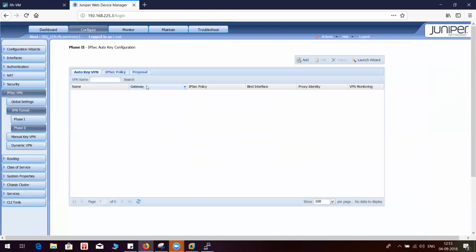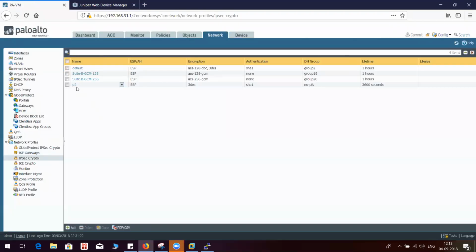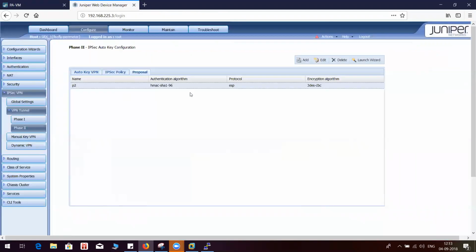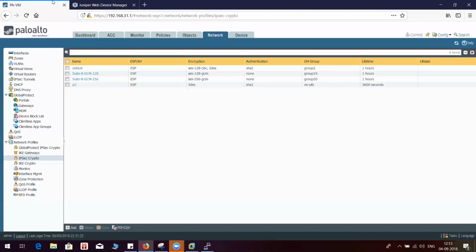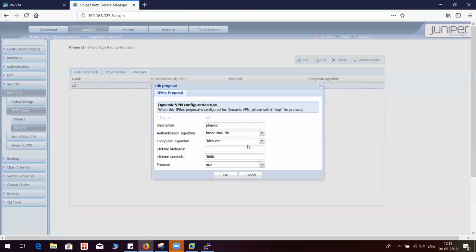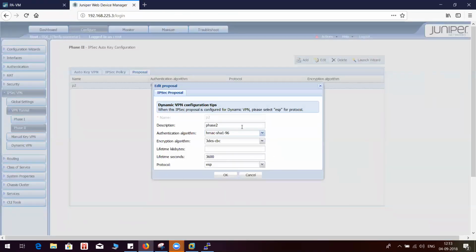Let's try to configure phase 2 in the same way. Okay, I guess we have a phase 2 proposal. Let me check. What is it? ESP. Okay, ESP, SHA-1, SHA-1. And we are not using any PFS.